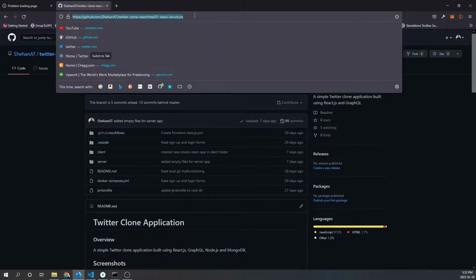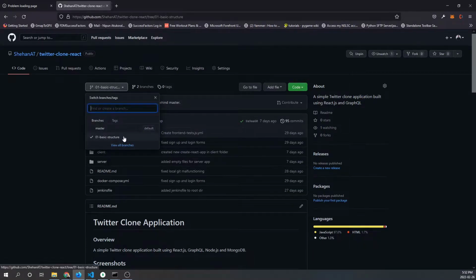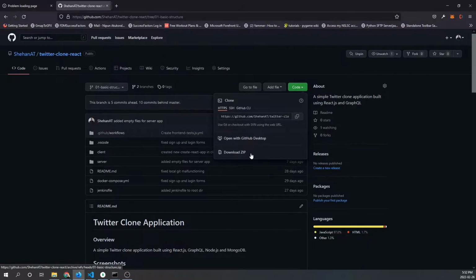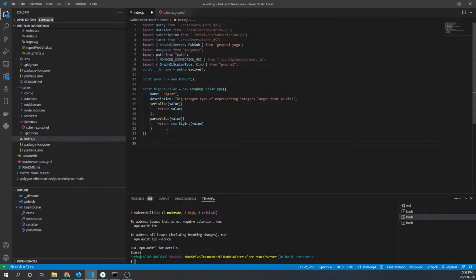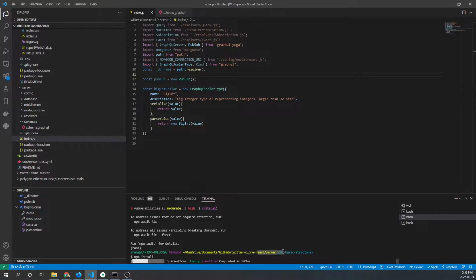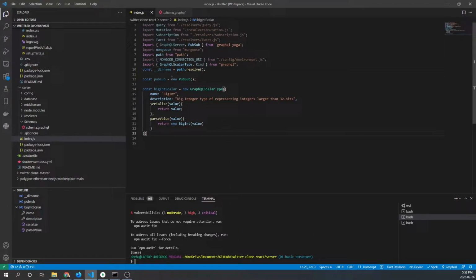Basically, just go to my URL here. I'll post this in the video description. Go to the basic structure branch, clone my project, and then open it up in your Visual Studio Code editor. And then we're going to run npm install on the server. So cd into server and then run npm install.